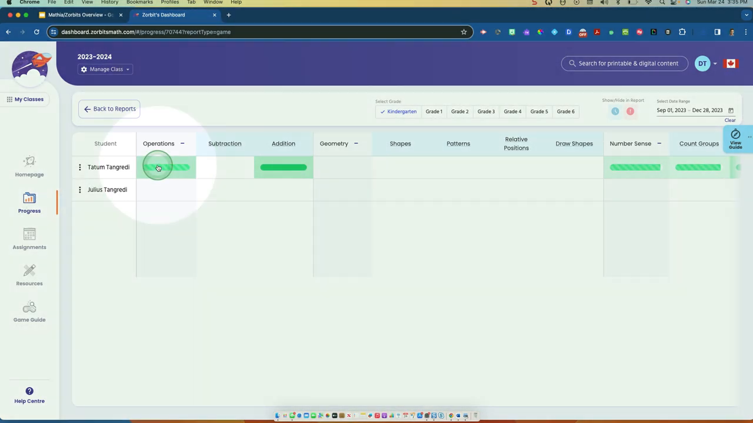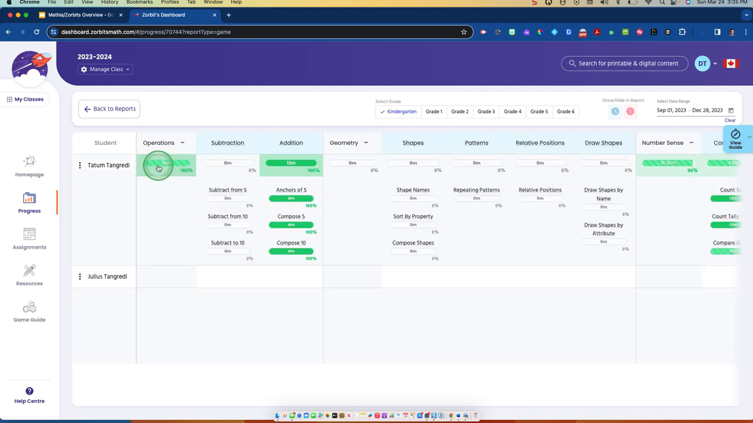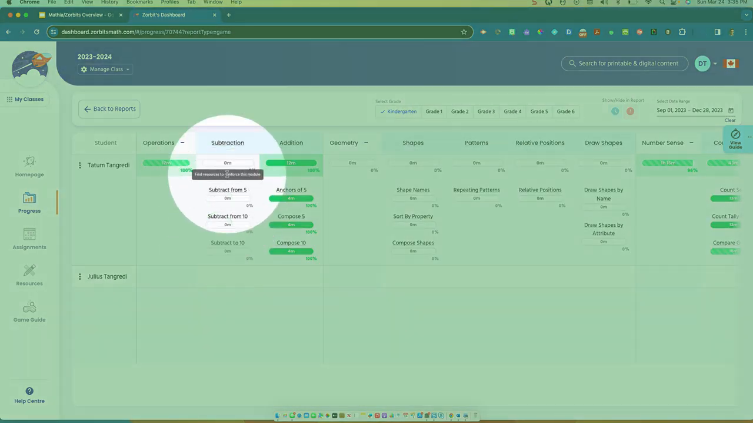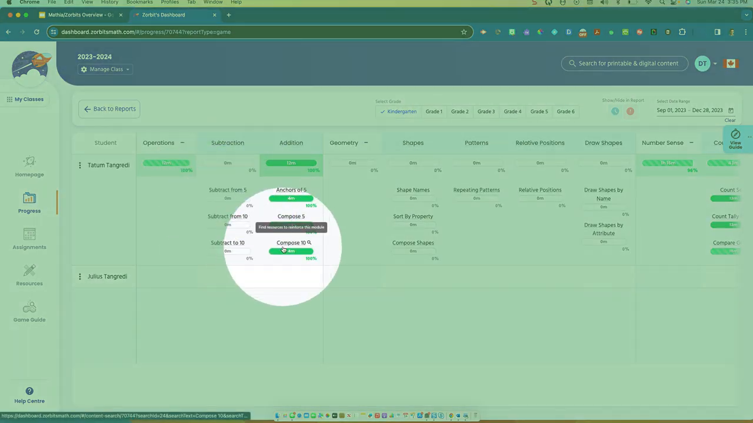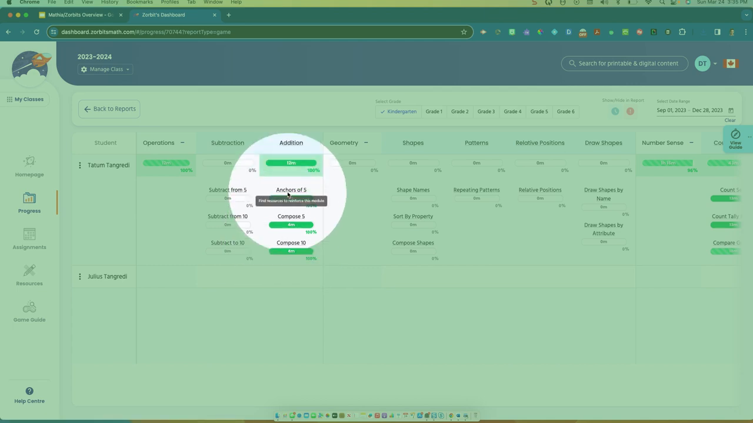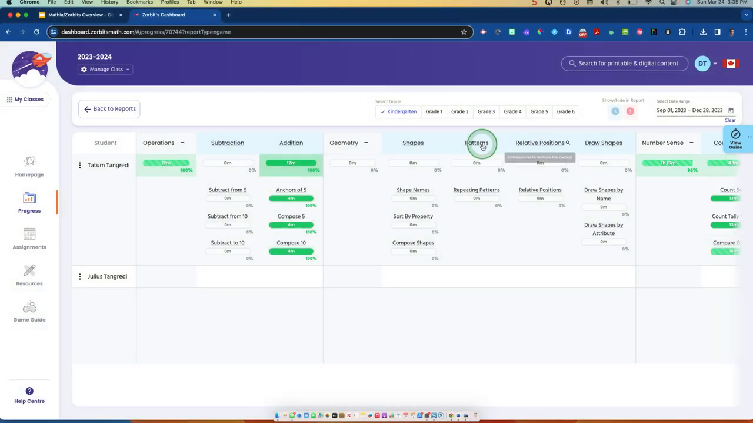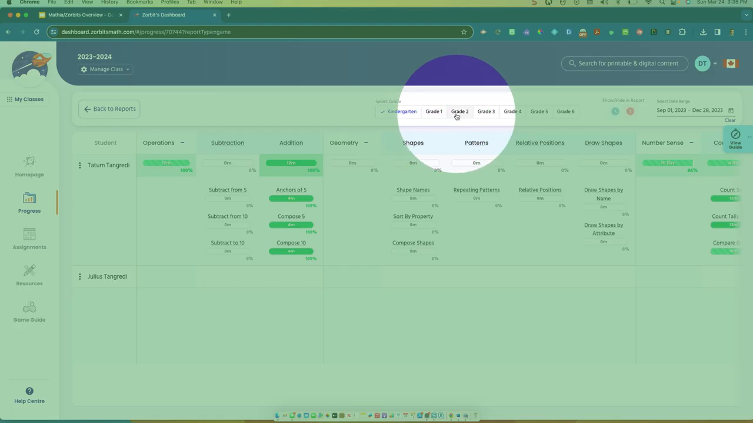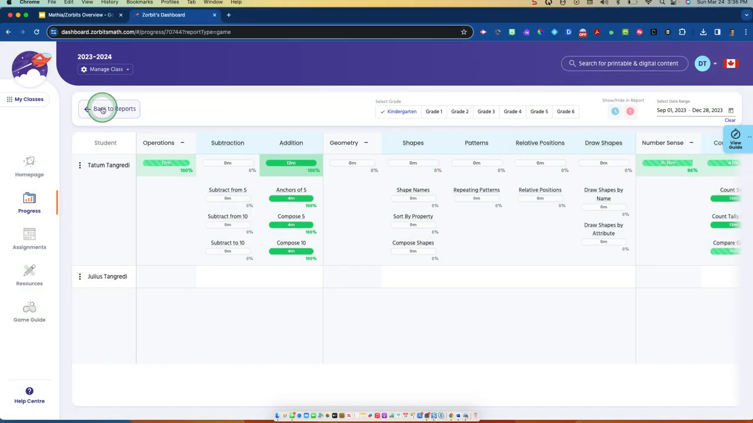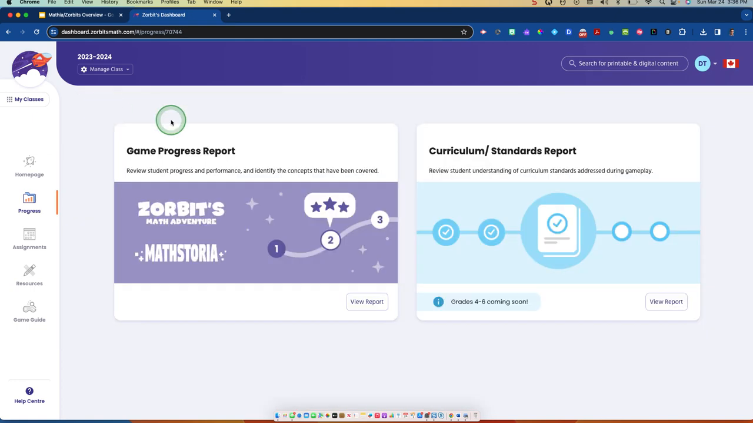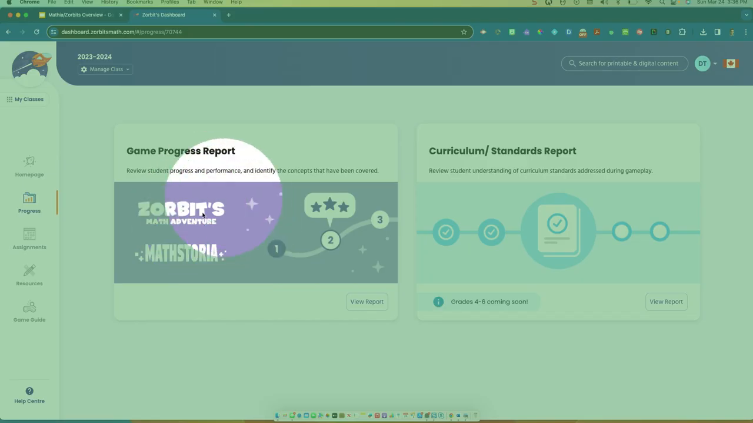That's great in terms of operations. But if I click on this and drop down, now it's going to give me the specific strategies they were doing, like can they compose 10, 5, anchors of 5, number sense, tallies, everything that they need. And keep in mind, I could extend Tatum into grade 1 or 2 if I wanted to without him knowing. So I have that option there. Okay, so this is just a sample of the reports that you can pull up. This one is for your K to 3 and this one's for your 4 to 6.